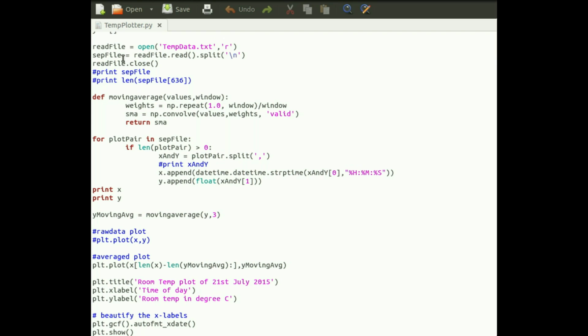Then we'll read the whole file by splitting it through the slash n that we entered at the end of each data. Then we'll close the file. So this sep file variable will be a kind of array with each unit being the temperature data, plus there will be a time related to it.